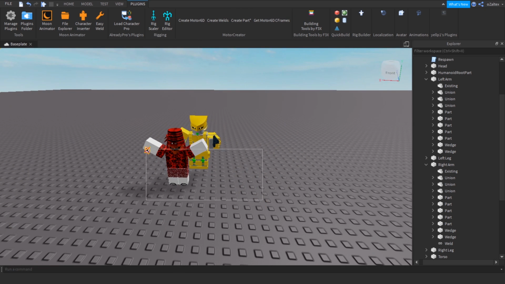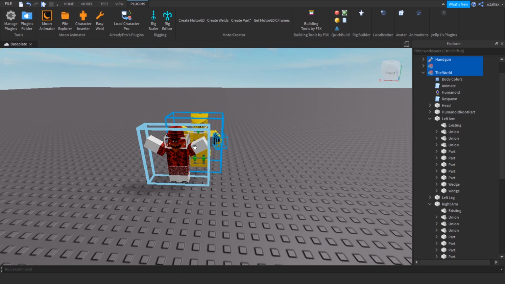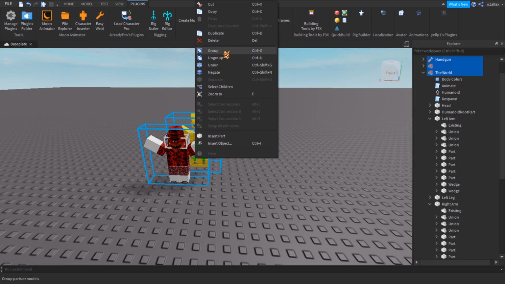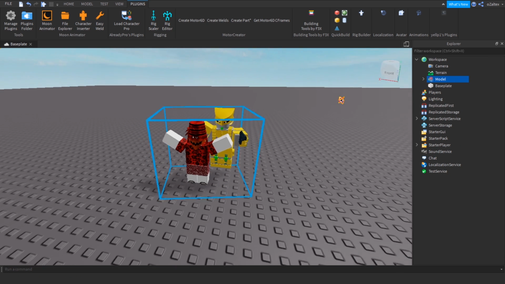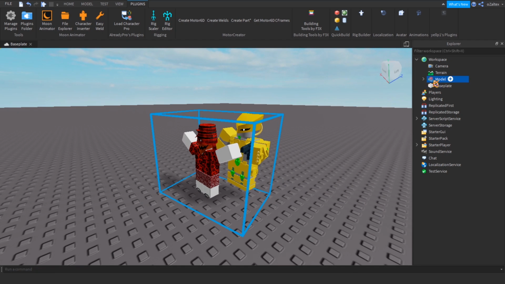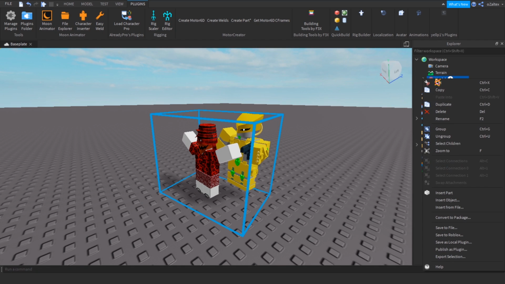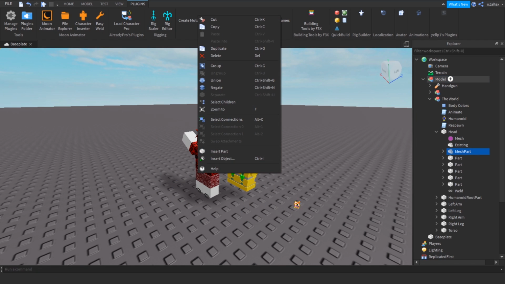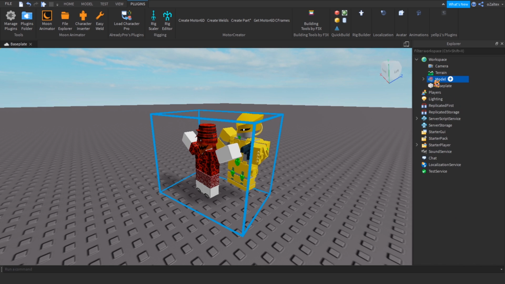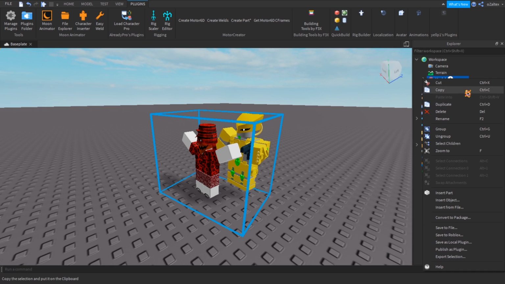Select all of it and right click and press group. Now this is gonna make it all into one model, and what you're gonna need to do again is right click that model. Not right clicking here, it won't do anything. Right click the one in Explorer. And you go down to see export selection.